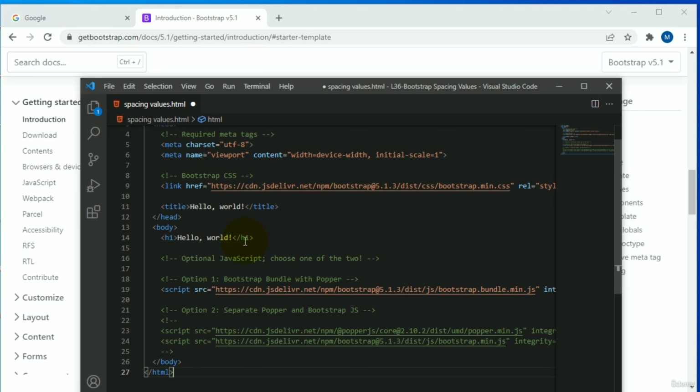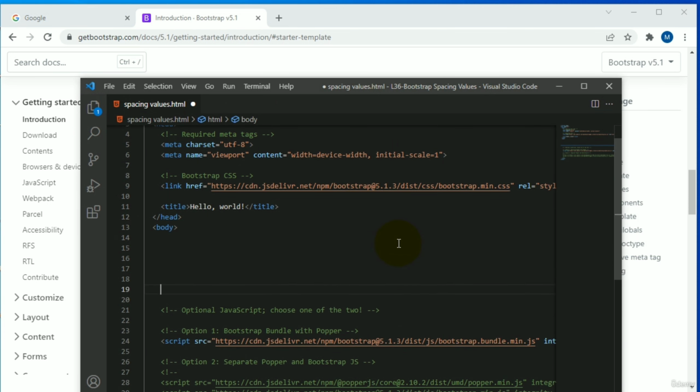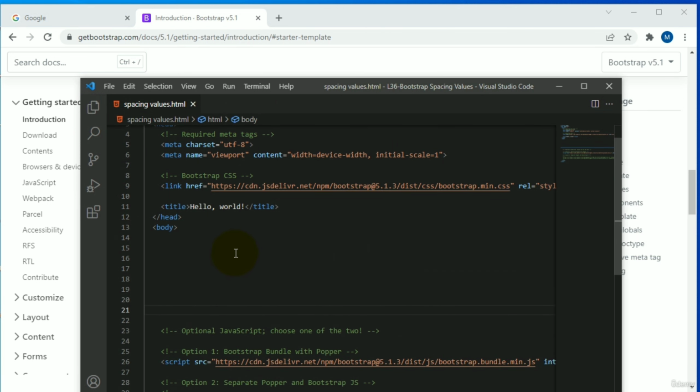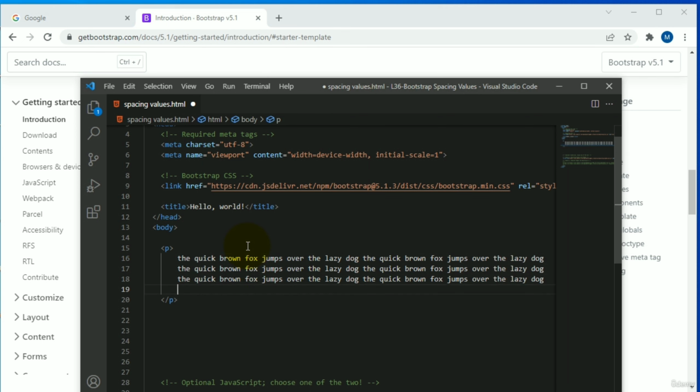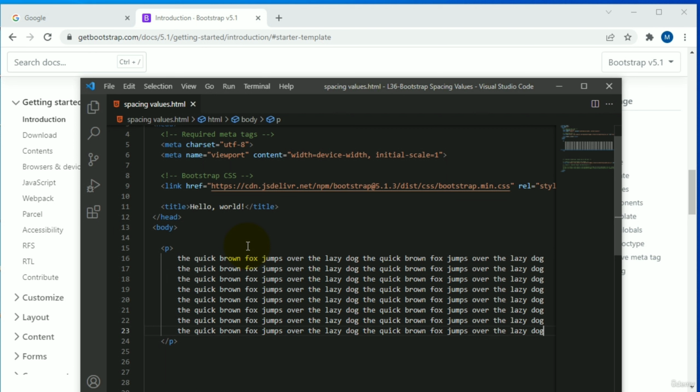Here you can see this is our starter template. In between this body tag only we have to do our work. So I will assign one paragraph. Here you can see this is our paragraph. I will assign some dummy content: quick brown fox jumps over the lazy dog. Here you can see this is our dummy content. I will copy and paste it a couple of times. So we can see this is the preview.